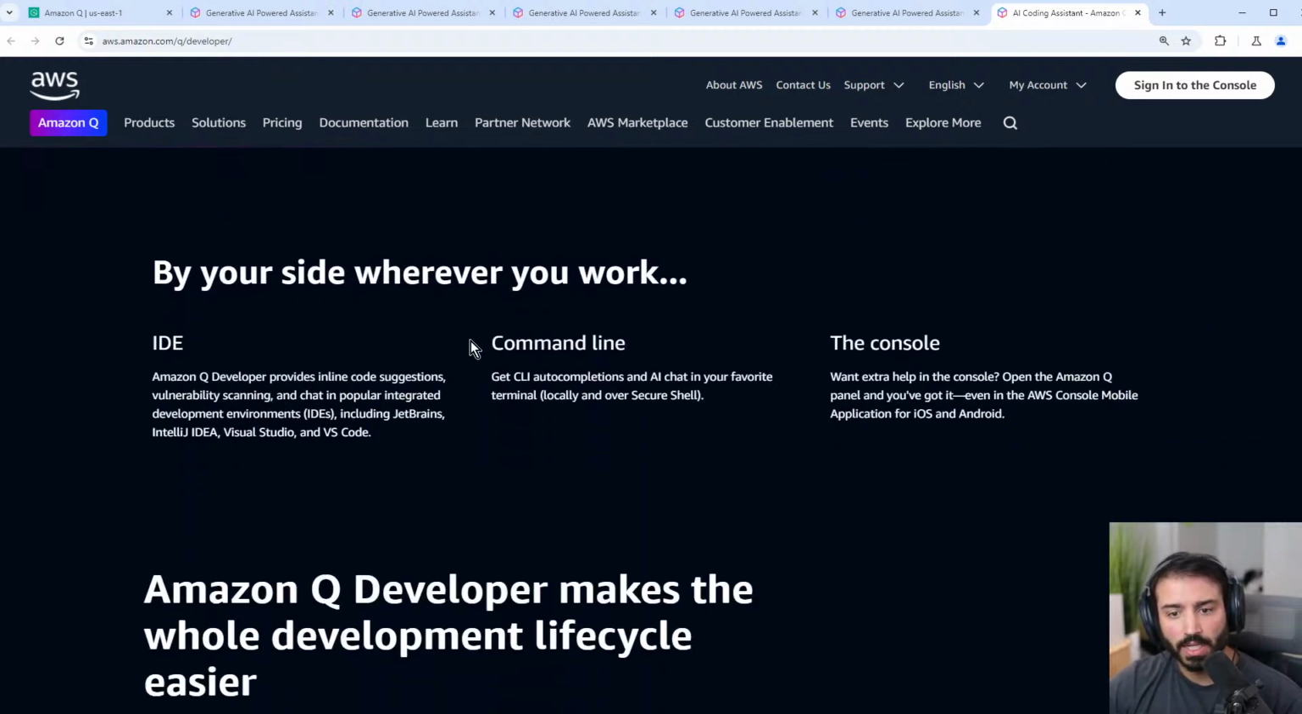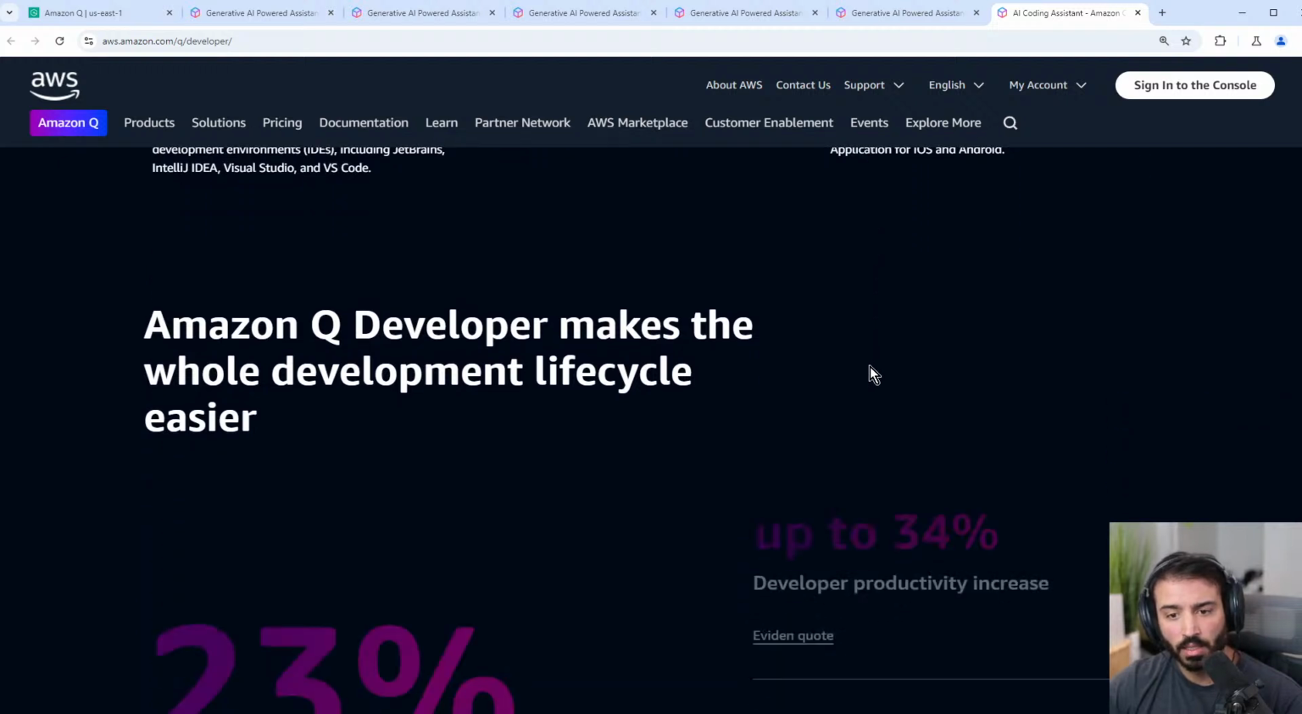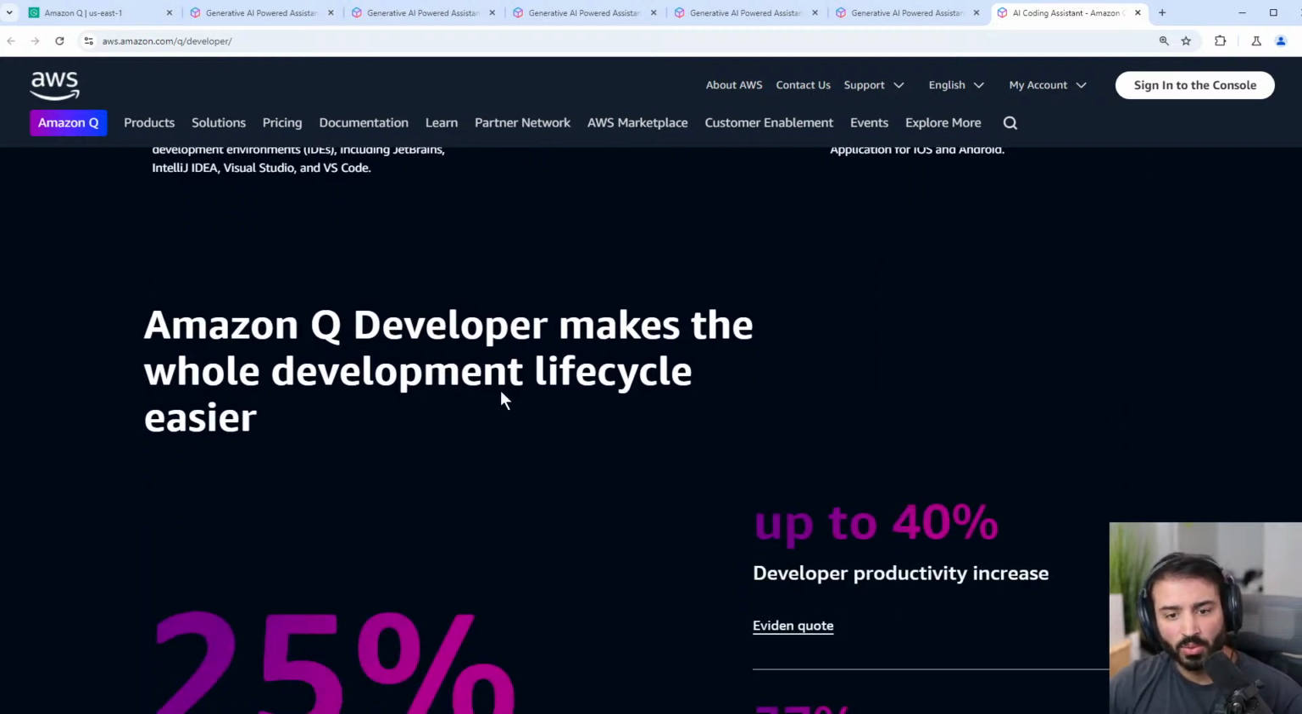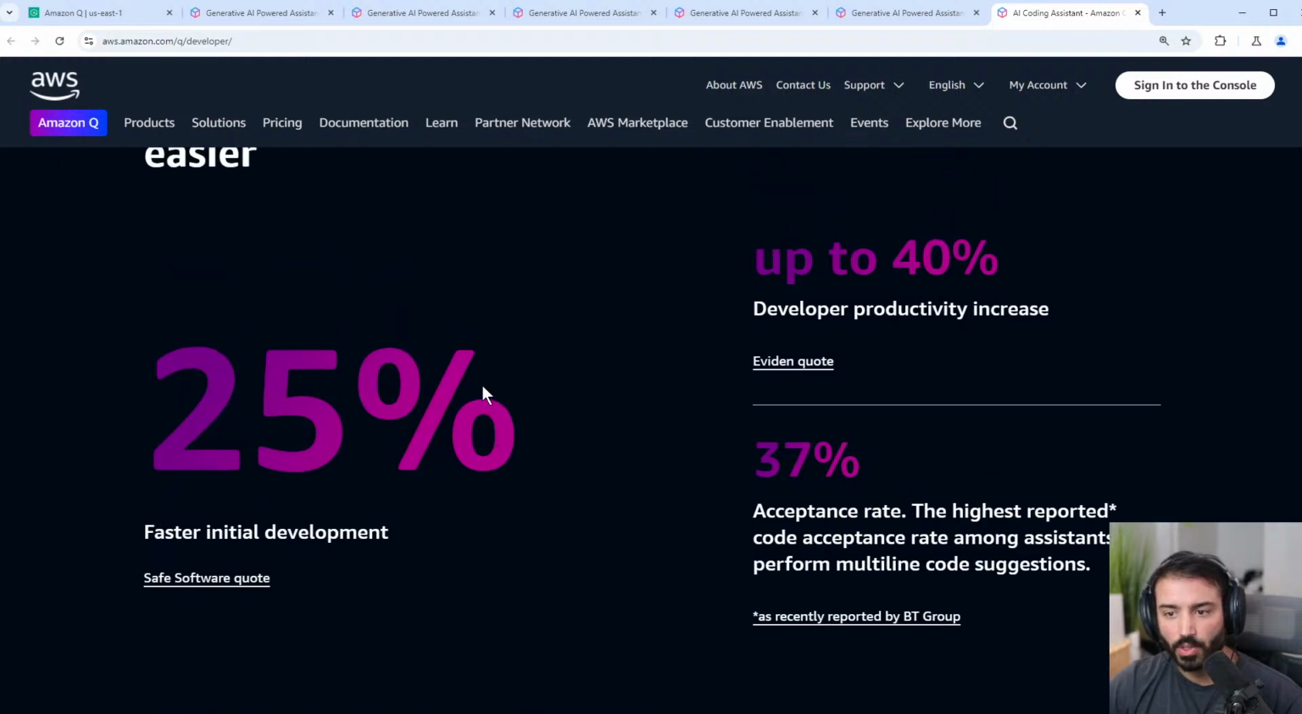By your side whenever you work: IDE, command line, or the console. Fine. Q Developer makes the whole development life cycle easier. Up to 40% developer increase. Acceptance rate. Highest reported code acceptance rate among assistants that perform multi-line code suggestions. What does this even mean?